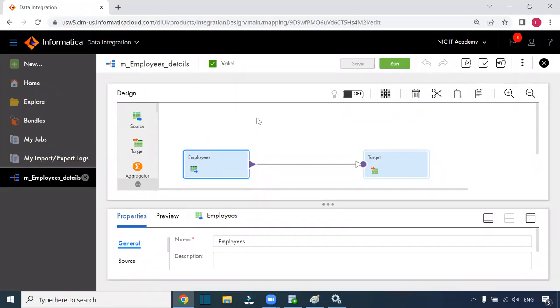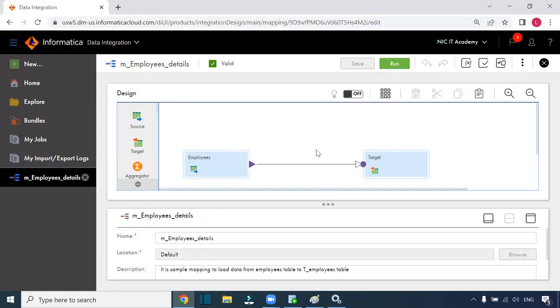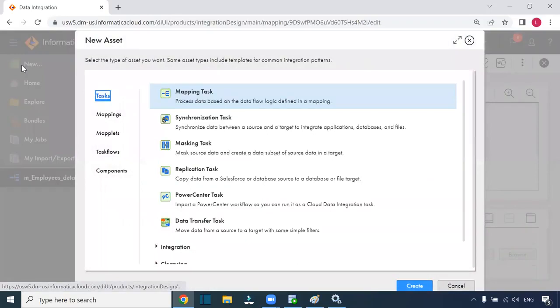See, here we have just created a mapping, right? How can I create a session for this mapping? You can create a session. Go to new. Just follow here, I will tell you. After that, you can create. Go to new.